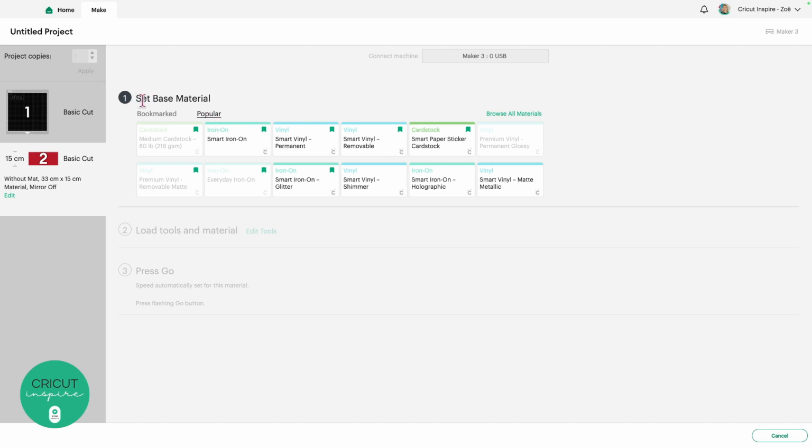Now step number one is to set your base material, and what that means is tell your machine what it is that you are cutting. This is super important to get accurate. Based on the settings that you have put, the Cricut machine will drop the blade into the material as deep as it needs to go in order to give it a kiss cut. A kiss cut is essentially enough for the blade to cut the vinyl, but not the backing sheet as well. If it's cutting cardstock, then obviously you want it to cut all the way through. So you need to be really clear at this stage what it is you're cutting.